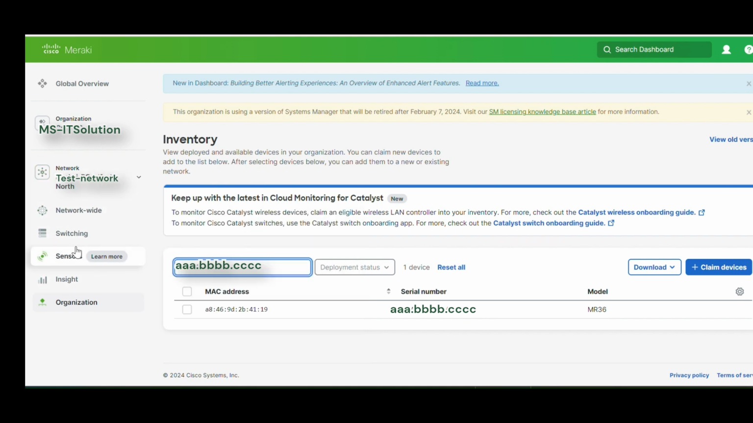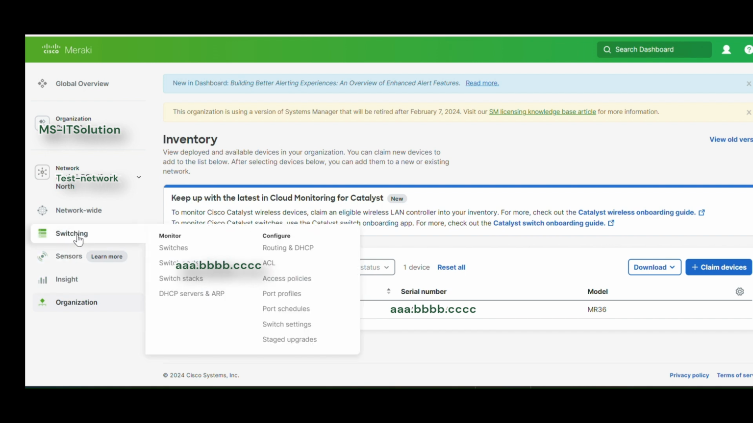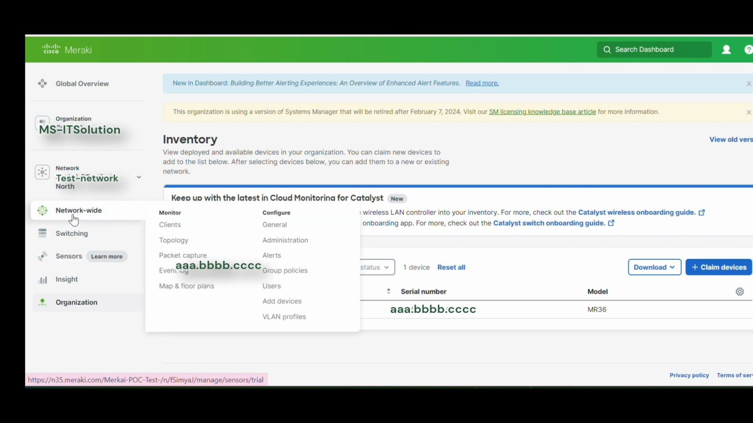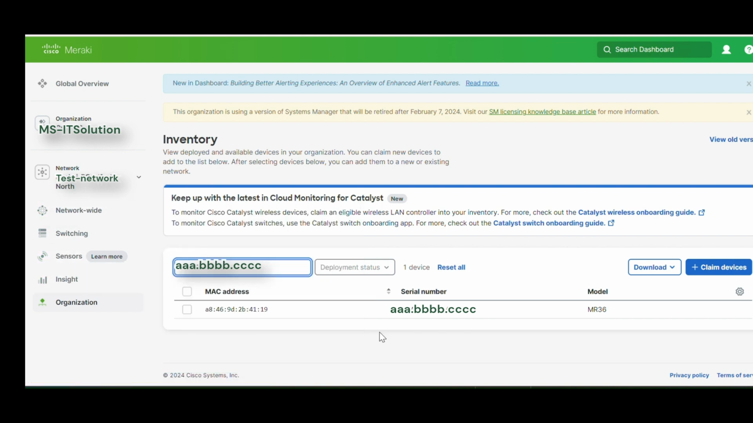On the left-hand side, you can see that Switching is showing because I have already added one switch. You cannot see any Wireless tab because until now I have not added these claimed access points into my network.